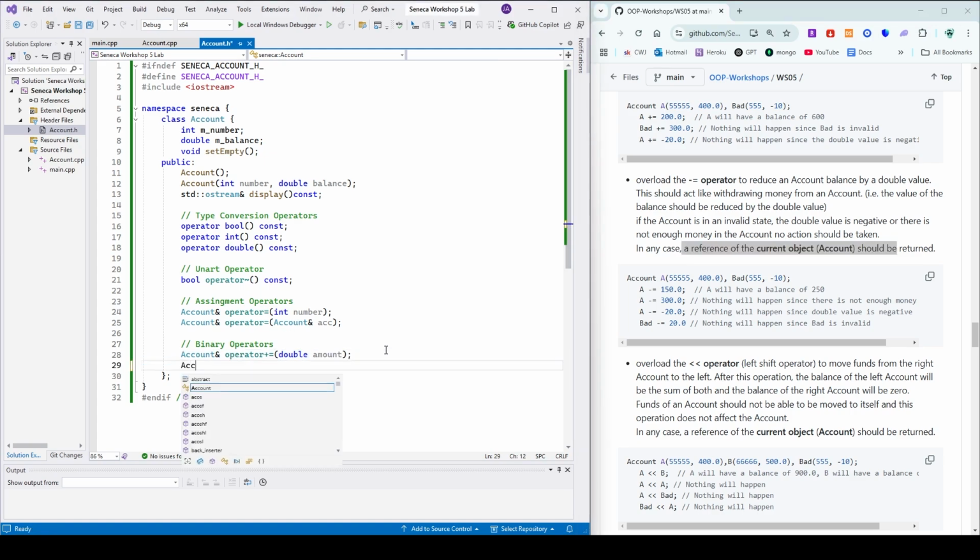So let's go ahead and write account reference operator minus equals. And again, we're going to be taking in a double as well. This will also be called amount. Now let's hover over it and create the function.